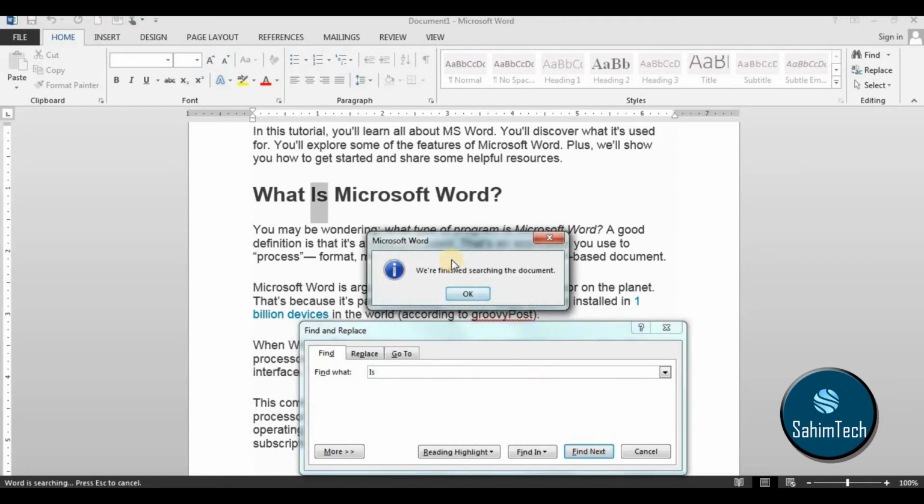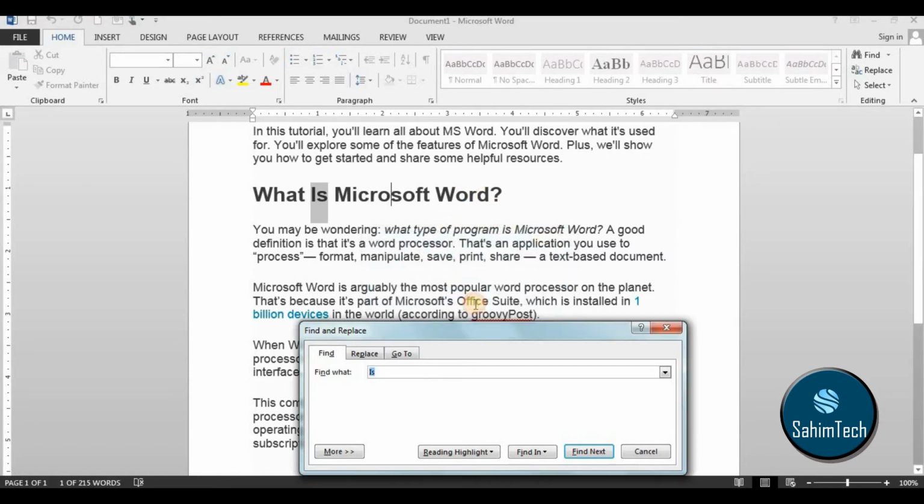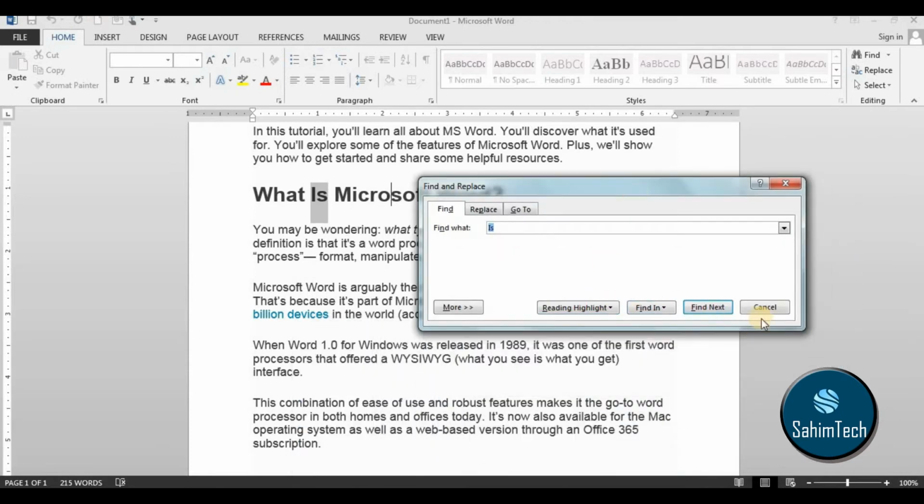Discover is. Once it has completed finding all the possible matches for whatever input you gave, it says we're finished searching the document. That means it has completed the whole document, because that's the only "is" Microsoft Word can find. So that's cool. Now let's hit cancel.